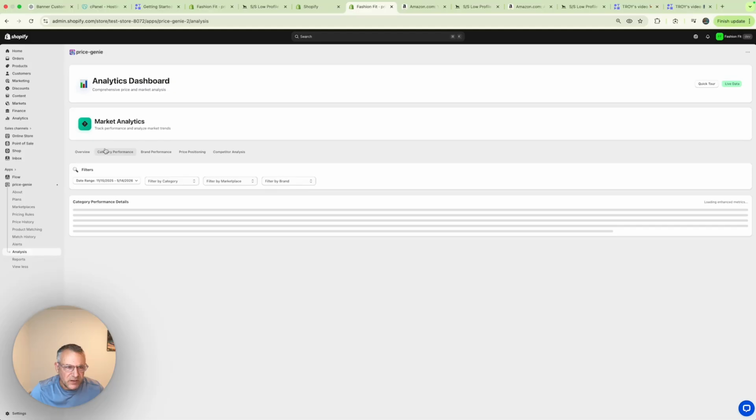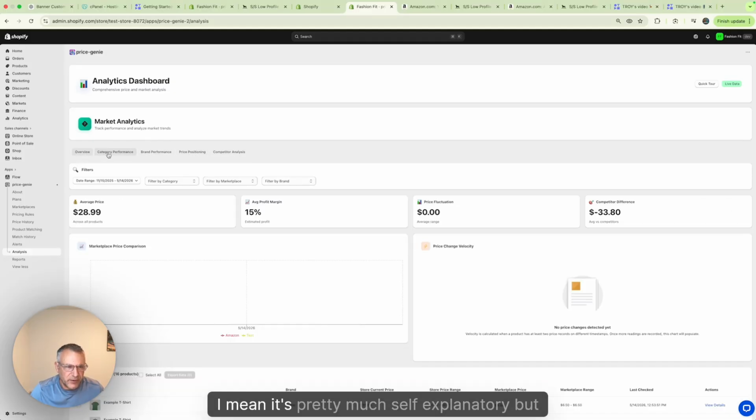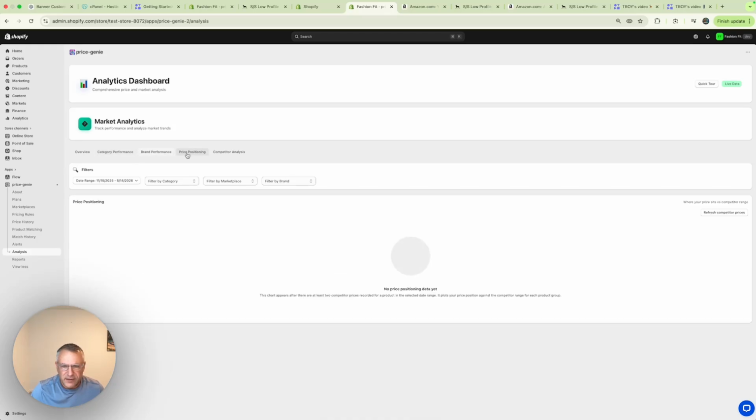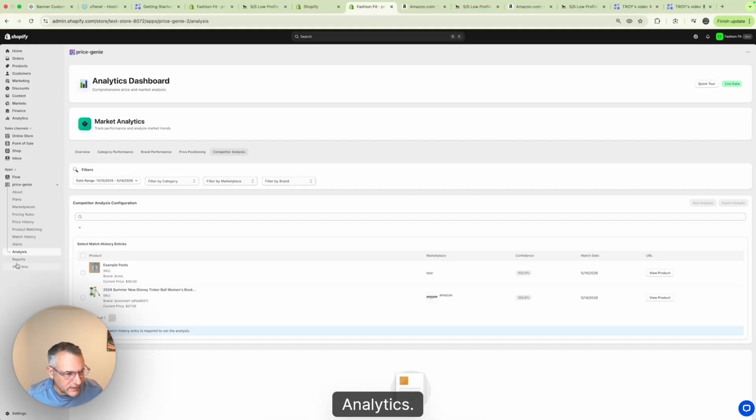Analysis. There you go, analysis. It's pretty much self-explanatory, but every single tab will bring up a different page and give you analytics. And I was horrible at analytics in college.